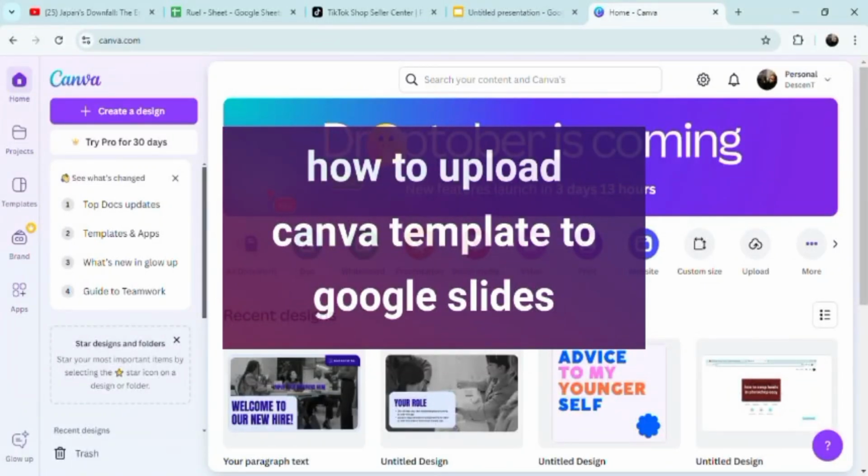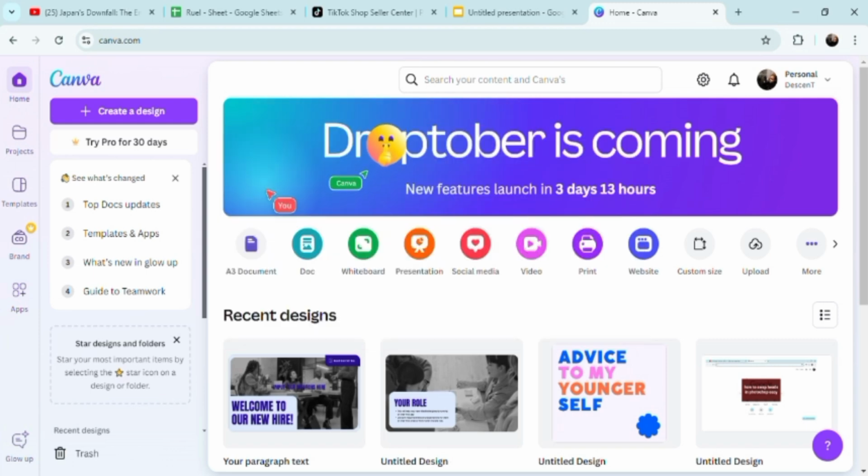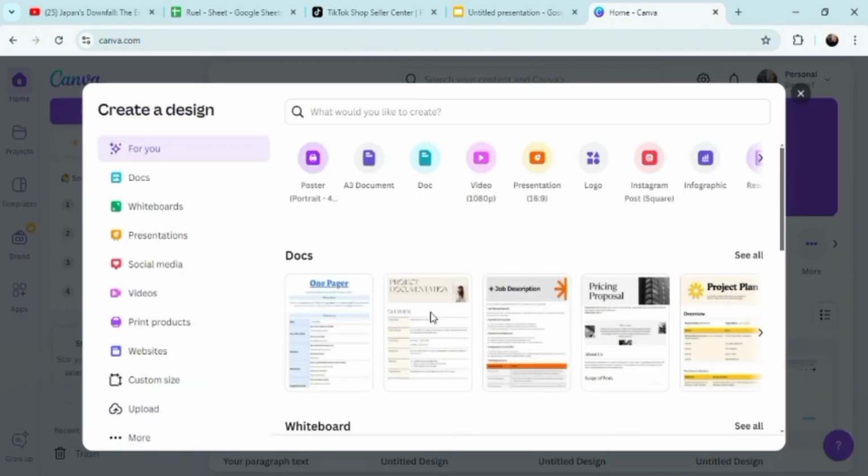Hey guys, welcome. So how do you upload a Canva template to Google Slides as a theme? It's very simple, so bear with me in this one. Let's say you're trying to create a design and you're using a template or a theme.